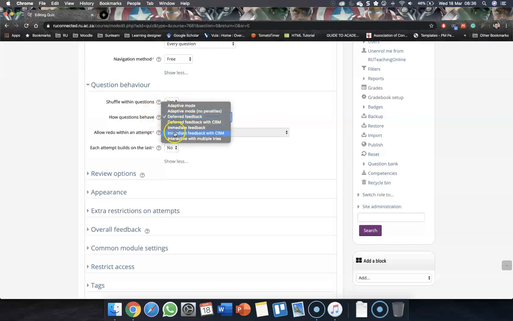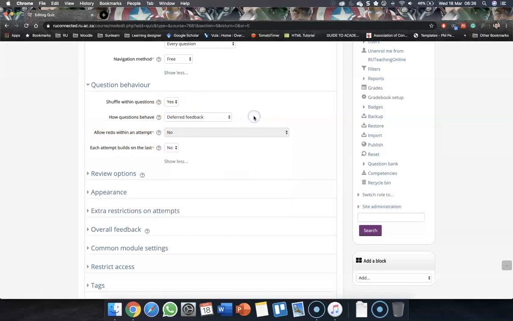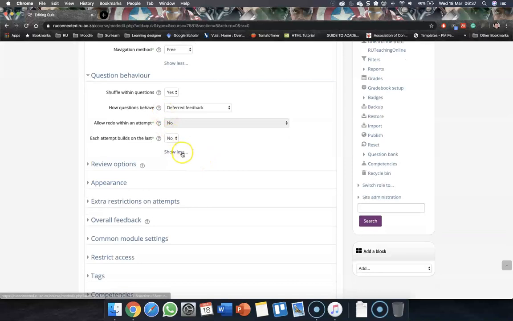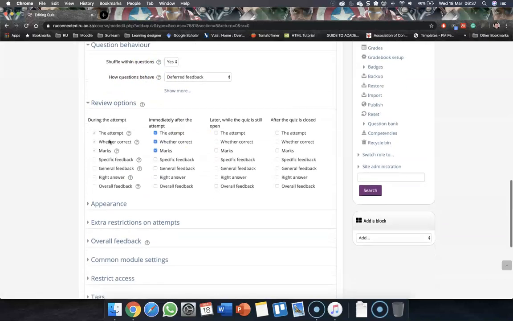Again, depending on what we select here, we can also allow redo within attempts, and this would change the way in which a redo would be affected, and here negative marking could also then be activated. Each attempt builds on the last. What this really means is that it's going to show students where they did right, and that they only need to work on those that they got wrong. So there's quite a bit that we can do with question behavior, and here's the important one.